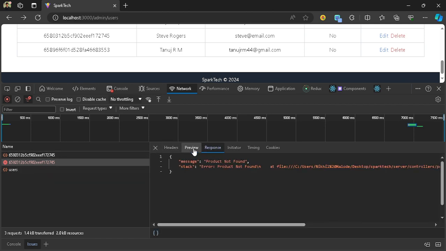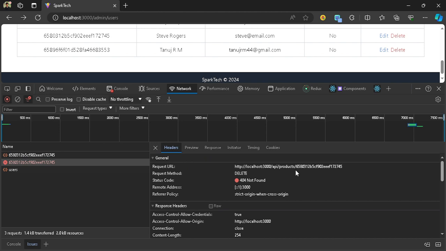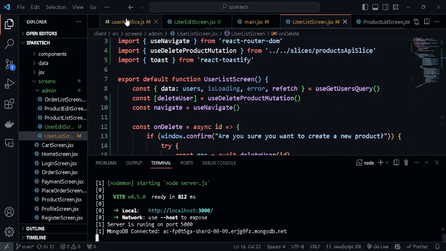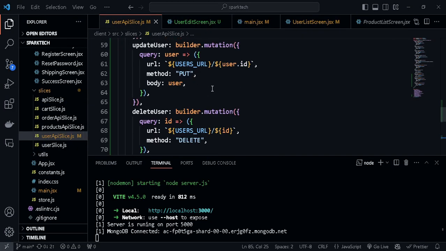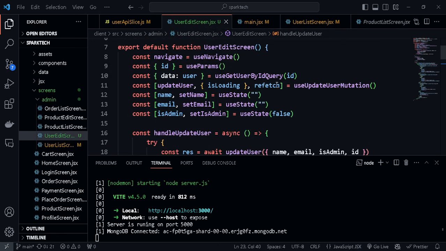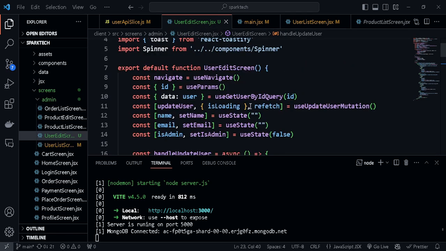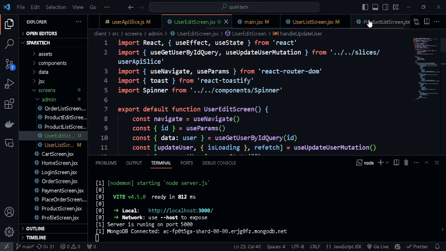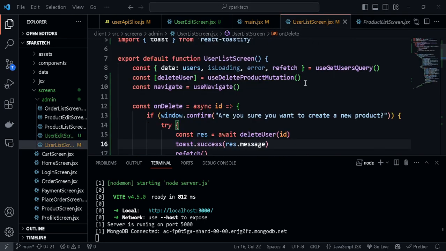So what is the response we get? Product not found. Actually it's not products, it's users. Why is it products? Did I make a call to products? Let's go to our user API slice. Did I call the products or users? I called the users, right? So useDeleteUser. Did I call delete product? Is that in the user list screen? Yeah, for by mistake, I called this product.